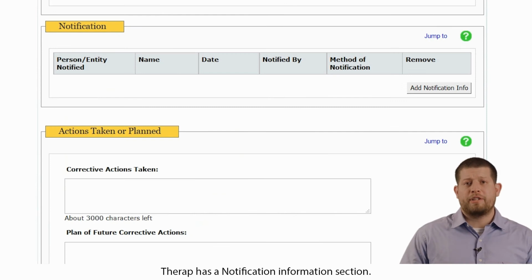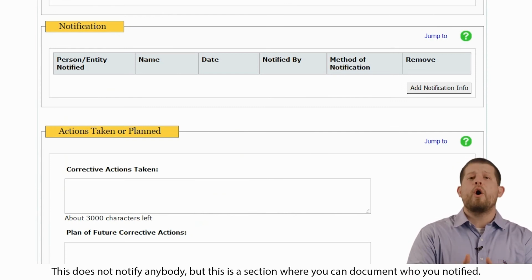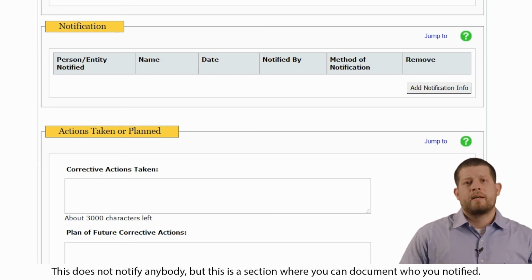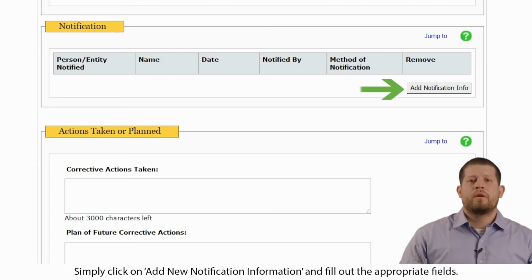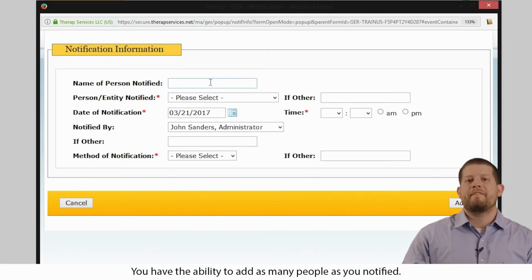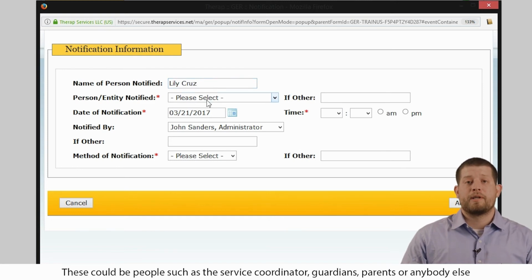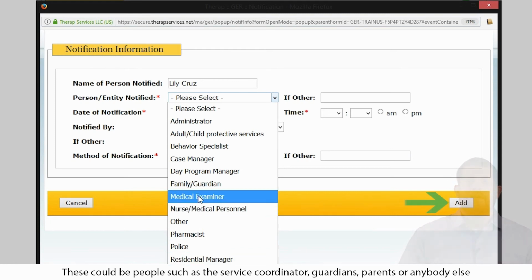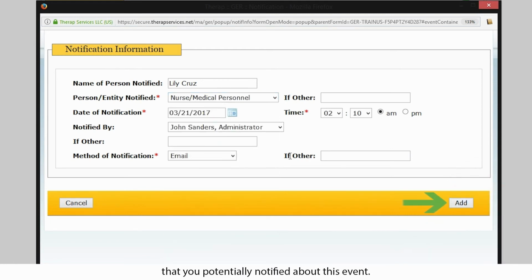Therap has a notification information section. This does not notify anybody, but this is a section where you can document who you notify. Simply click on Add New Notification Information and fill out the appropriate fields. You have the ability to add as many people as you notified. These could be people such as the service coordinator, guardians, parents, or anybody else that you potentially notified about this event.